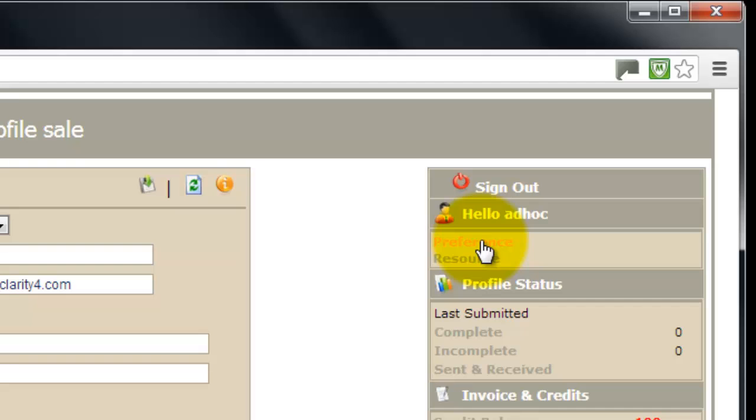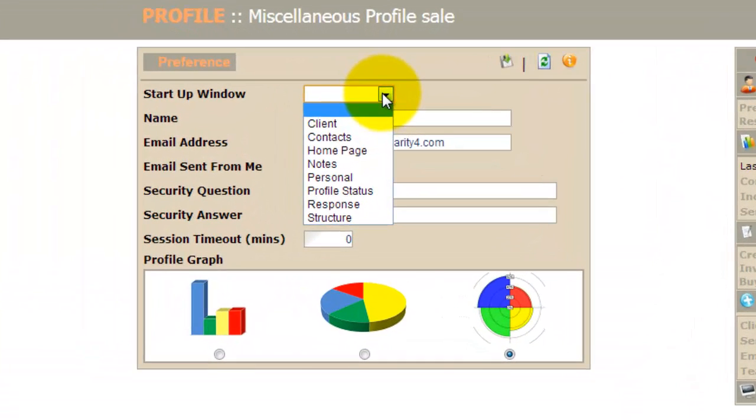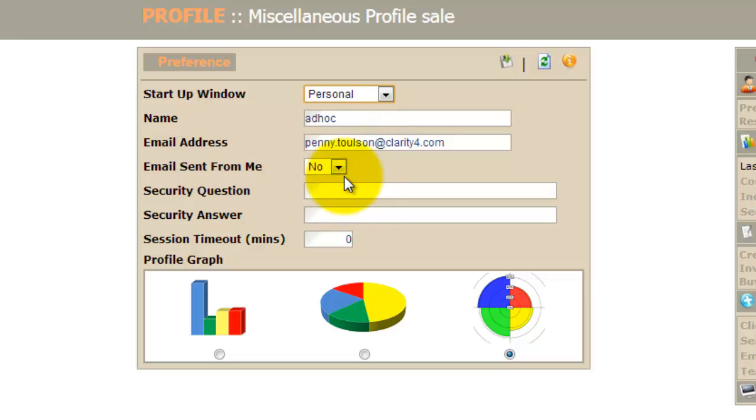So the first thing we're going to do is change your preferences. On the right-hand side, you just saw there's a preference option. If you click on that option, you get this page displayed here. Now, on this page are the settings for your account. The first startup window is actually empty, so it'll come back and start up on a default web page. Here you can select the page that you'll first see when you log in. In this case, I think I'll have the personnel data screen appear first of all.